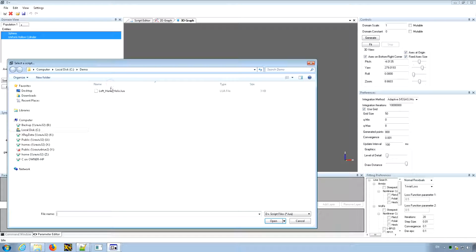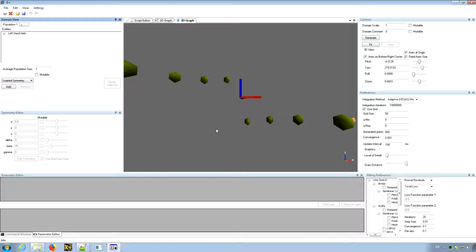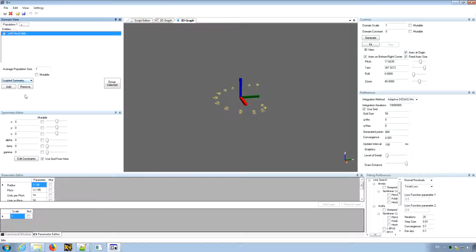We place our subunit made out of the sphere and cylinder in the scripted symmetry. The nesting result is a one-start helix. Both the location and the orientation of each instance is defined by the Lua script.